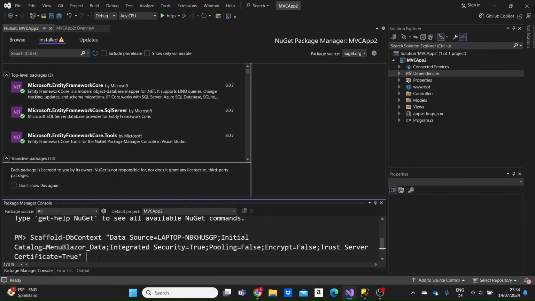After this line, we need to write here Microsoft.EntityFrameworkCore.SqlServer. Then we need to write dash context directory data. So here we'll specify in which directory our context will be stored, which will be stored in a folder named data.